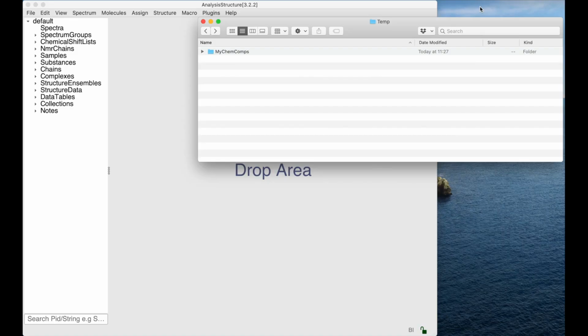If you want to add a chain to your CcpNmr analysis project, which contains a non-canonical amino acid, then first of all you need to make sure that you have a so-called ChempComp file for that amino acid. So a ChempComp file is just a type of XML file, and it contains all the information about the bonds, the atoms and everything else within that amino acid.